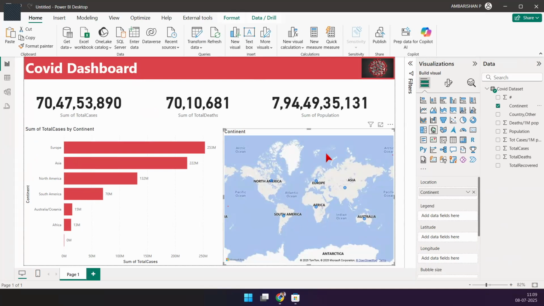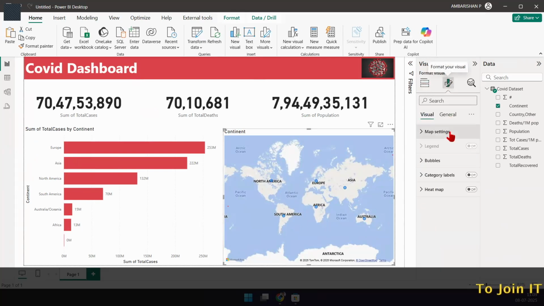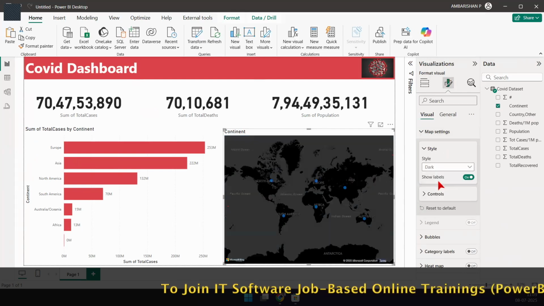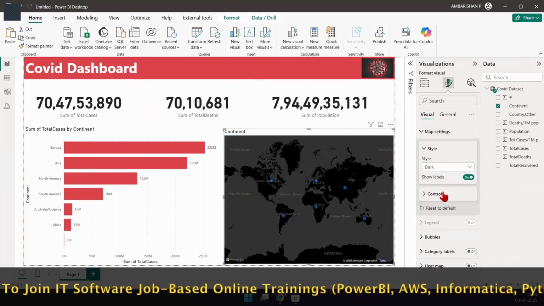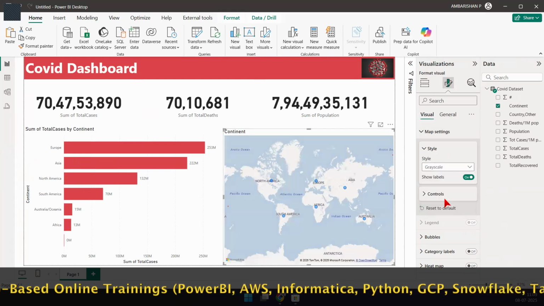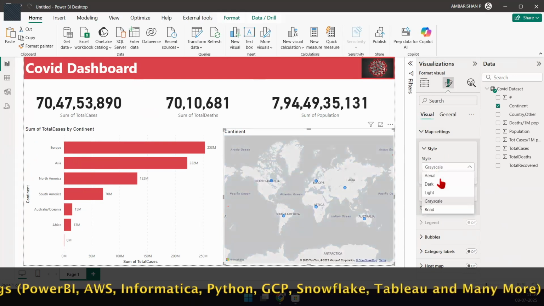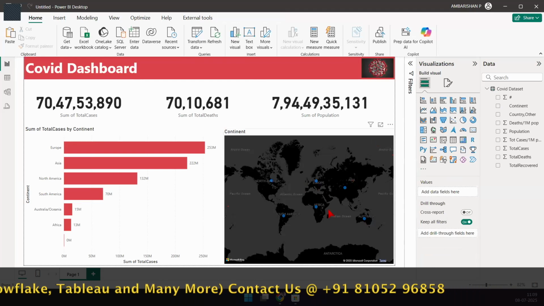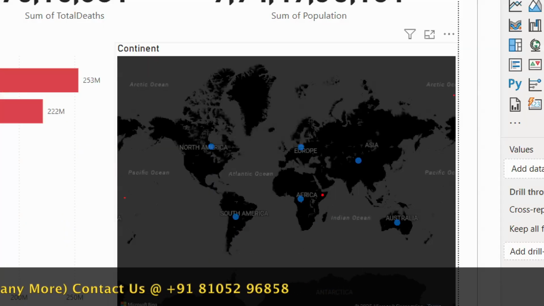If you want to make more things around the map, you can just go to the settings of this map. I'm going to go with a dark mode, maybe that looks good. Otherwise a light mode, otherwise a grayscale, whatever you want to go with, you can go with that. I think the dark mode looks good. I'll just go with that. And then we will go and size these different details by the COVID cases from the continent.